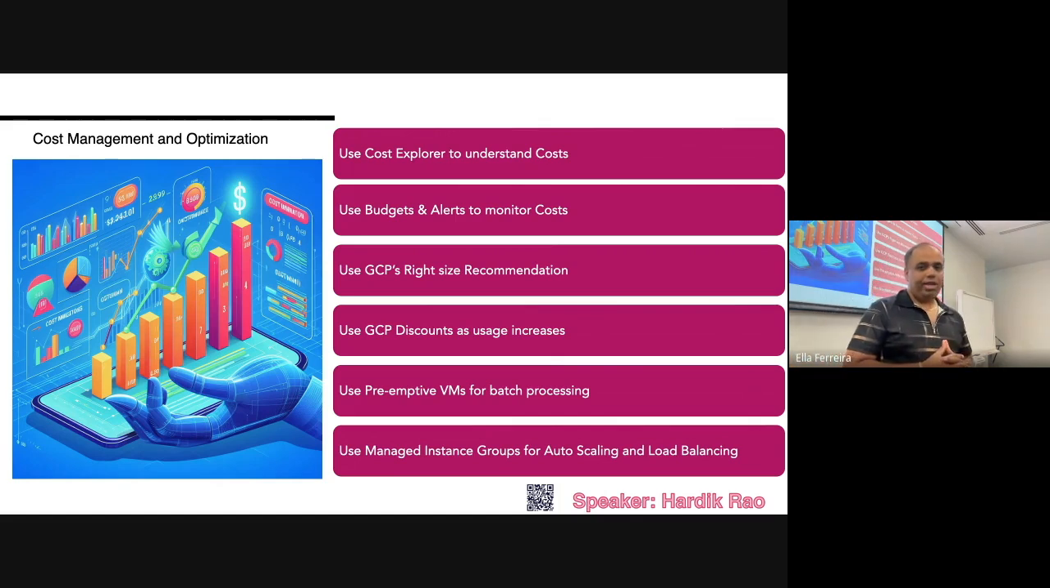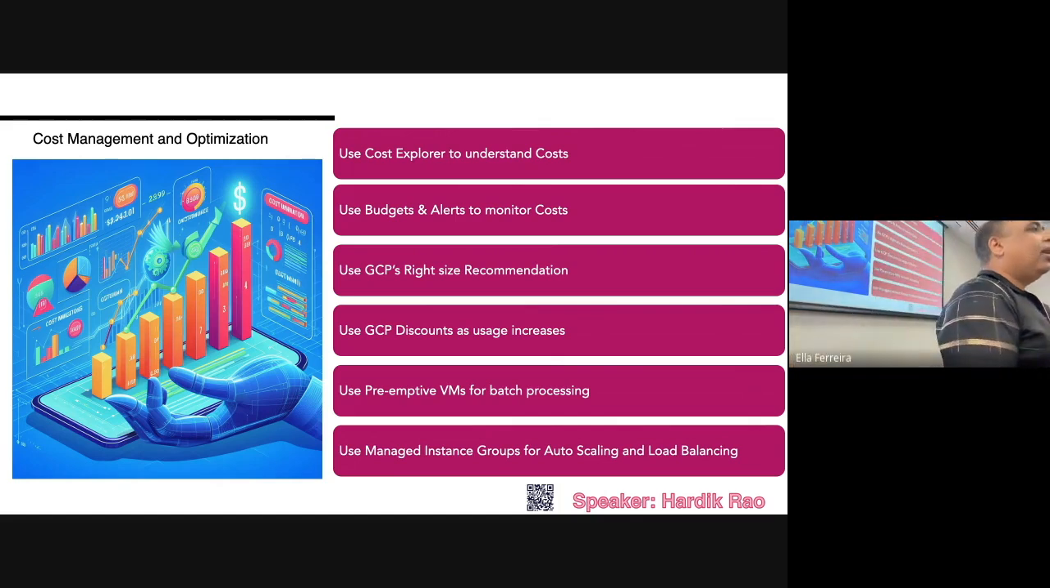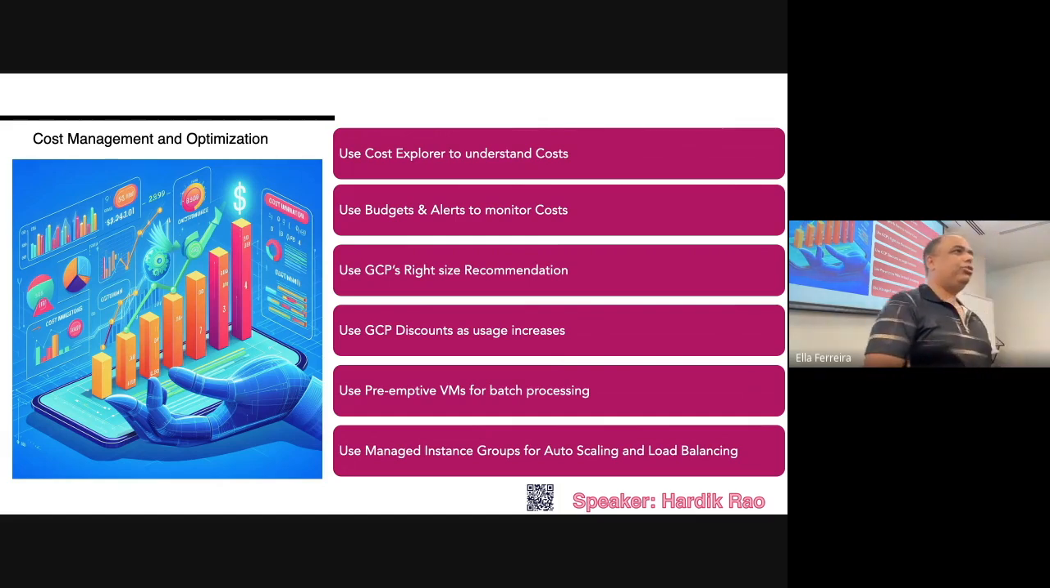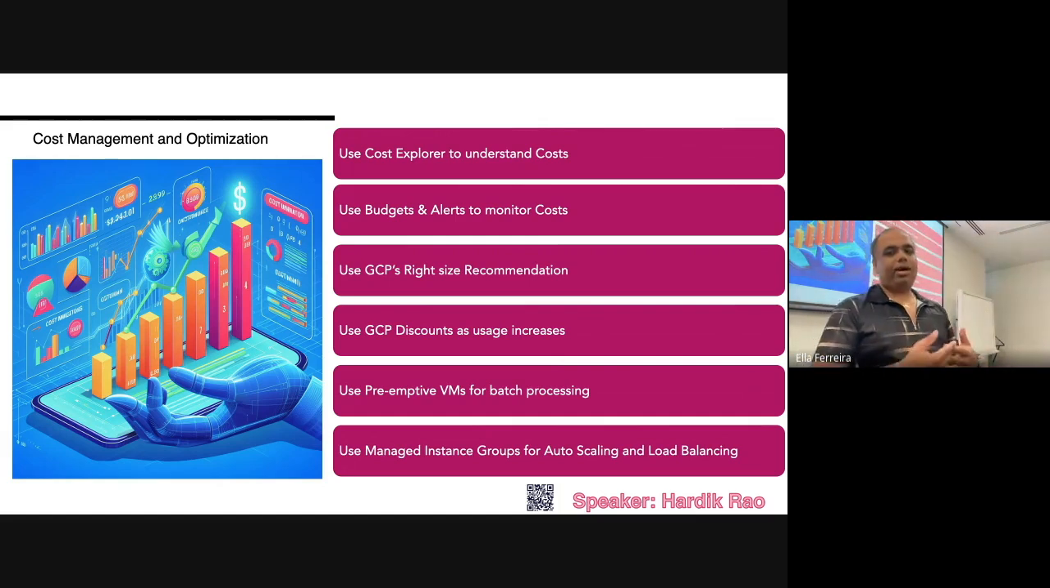And also we have managed instances for auto scaling and load balancing. Now, I'm sure if you use other providers, you know what a managed instance is. That helps you to grow and provide auto scaling at a given point. Similarly, Google does the same thing in the cloud.